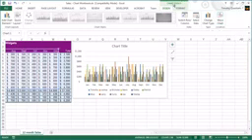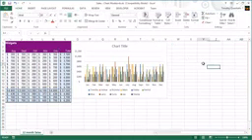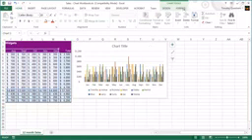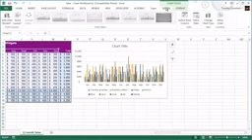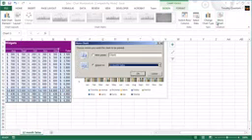And again, I'm on Chart Tools here on the Design tab. I have my chart selected. If you've clicked somewhere outside of your chart, you lose those commands. But if I click on my chart, I get them back, and I'm on the Design tab, and I'm going to click Move Chart.